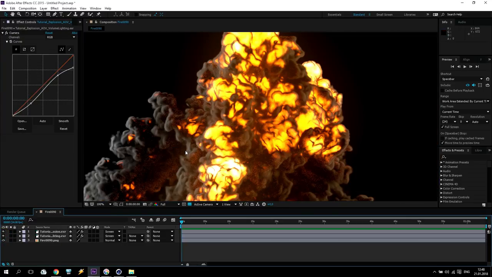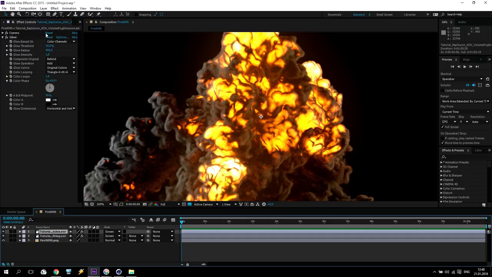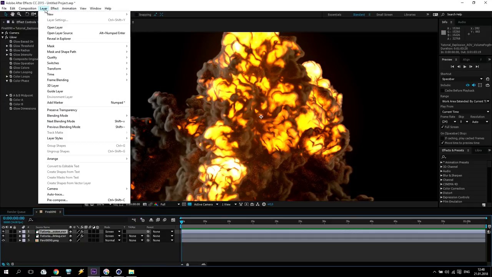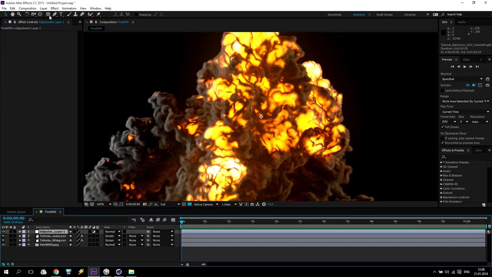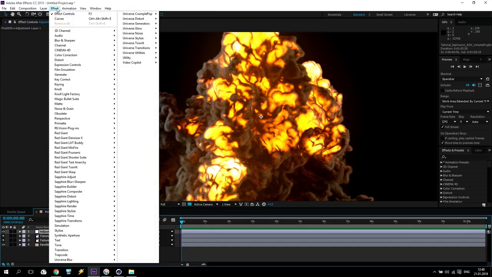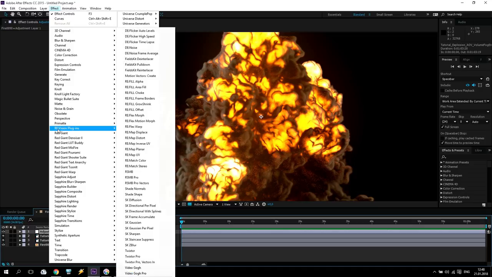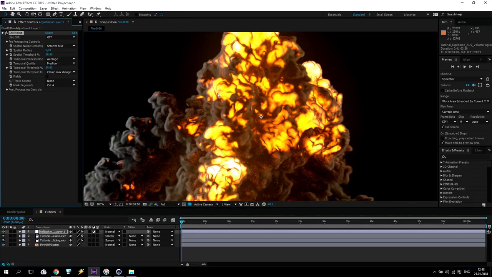To reduce this noise, I have to add one more layer. The name of this layer will be adjustment layer. And for this adjustment layer, I have a very interesting plugin, Revision Plugins. Inside Revision Plugins, I have De:Noise. If I apply it, my noise becomes smaller. So how does it work? First of all, use GPU. It will be faster. And increase size. Maybe 10, maybe 5.